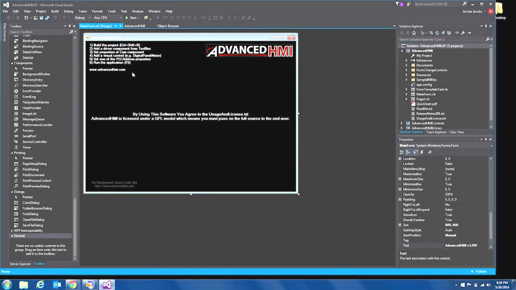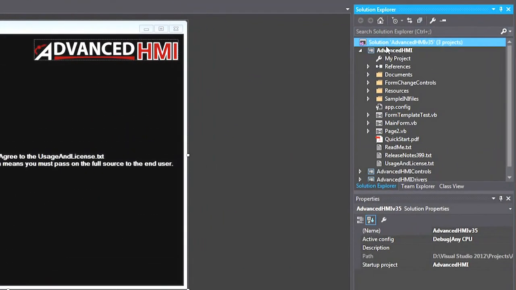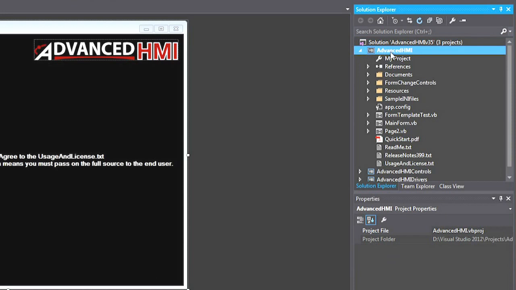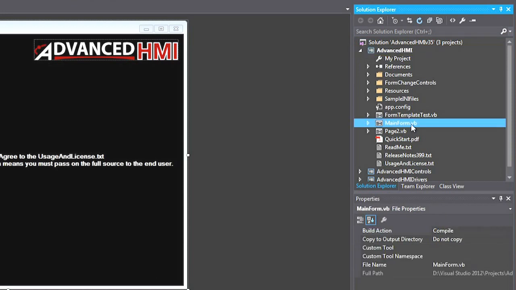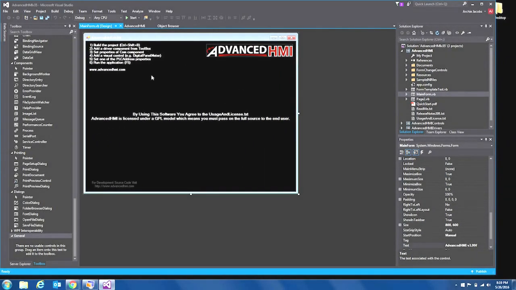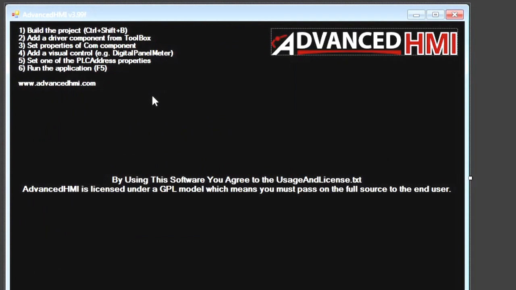Now once the file opens, the first thing you should see is this form right here. If you do not see this form, go to your Solution Explorer and expand down if you have to the advanced HMI project, and you can look for mainform.vb. Double click that and you will then see this form here. Now in this form there are six steps that show how to create your first advanced HMI application.